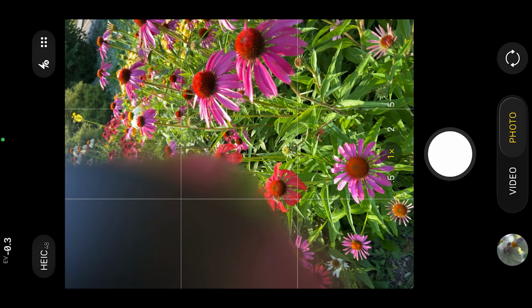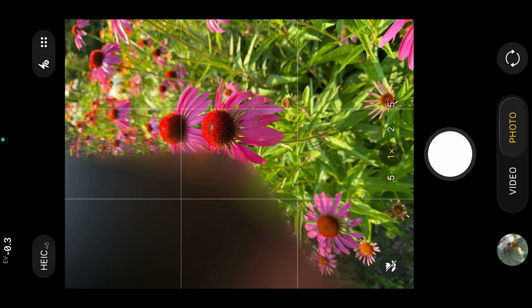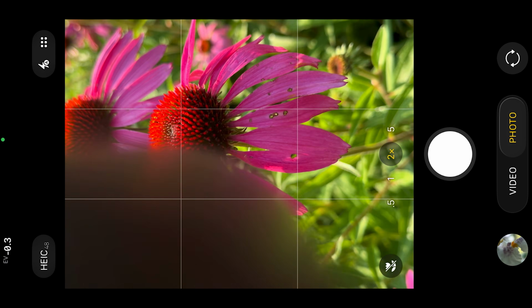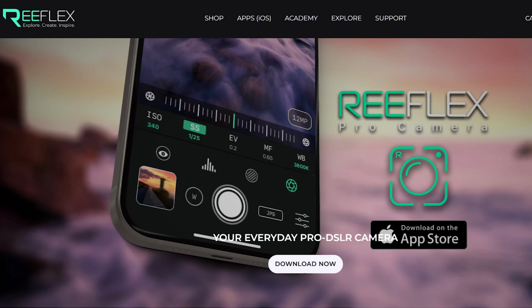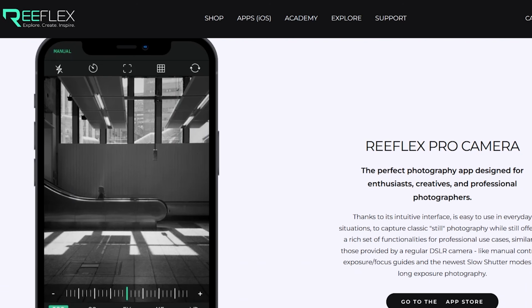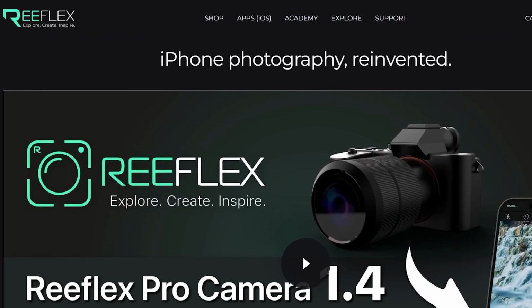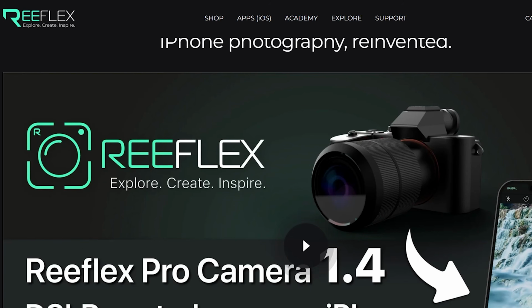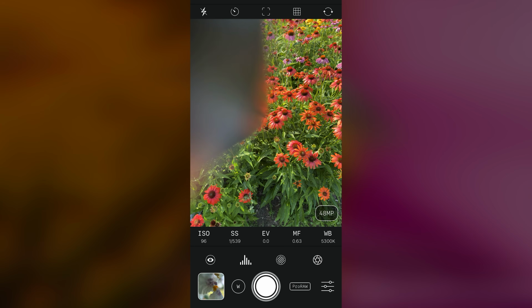Why? This is what you see in the native camera app. There is no switch to enable the lens. The app I'm going to be using is the Reeflex Pro Camera app. The app is designed only for iPhones. If you have an Android phone, you can use the native Pro Photo app.